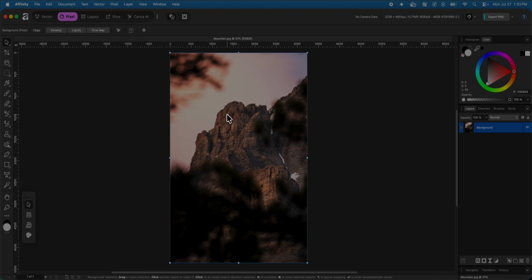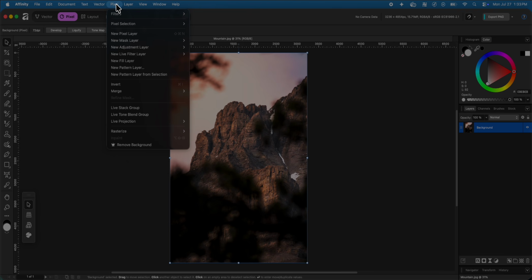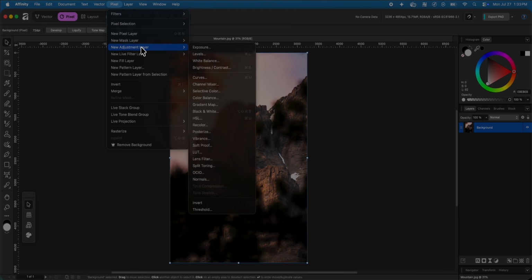To apply the recolor adjustment layer, there are basically two ways. One is you can navigate below and access the adjustment layer from the icon right here, or you can navigate to the top and select the pixel menu item, and from the pixel menu we'll use the new adjustment layer option. Within this option you can find several options, and the recolor adjustment layer is right here. So let us select recolor adjustment layer.